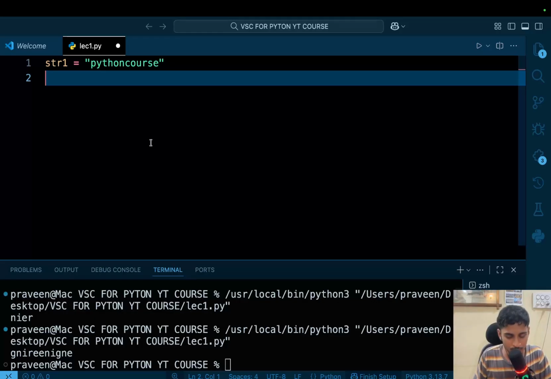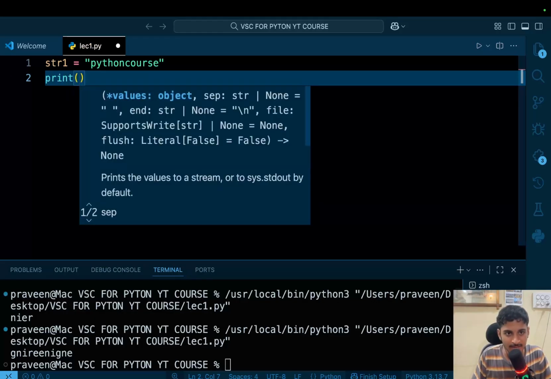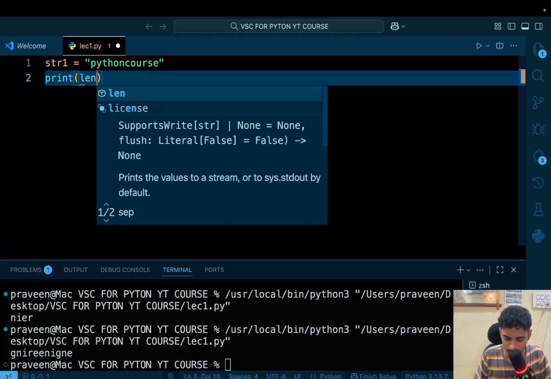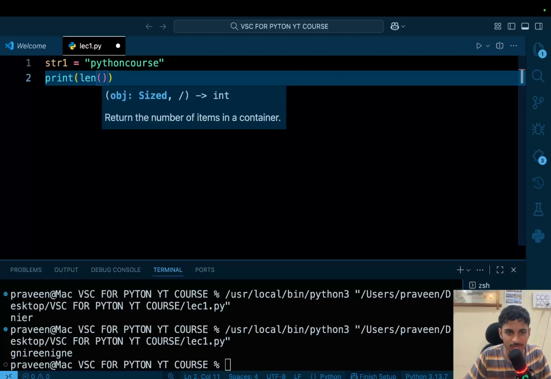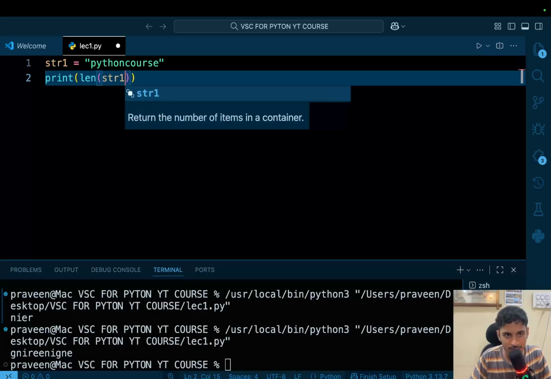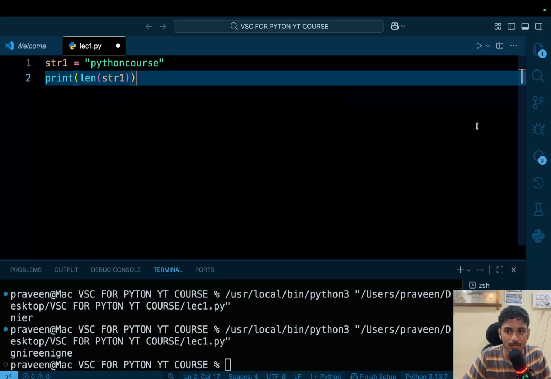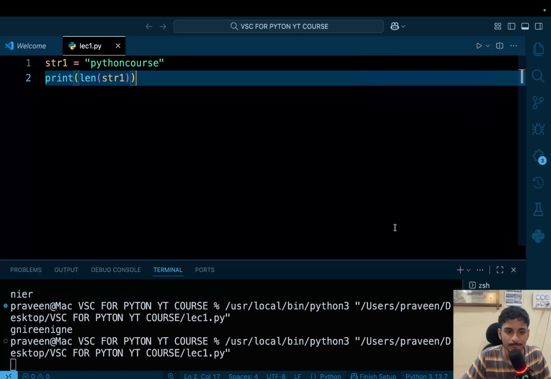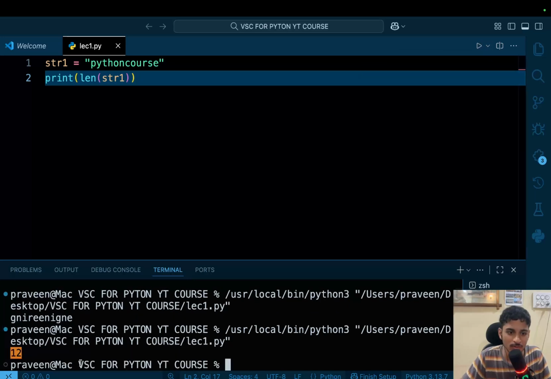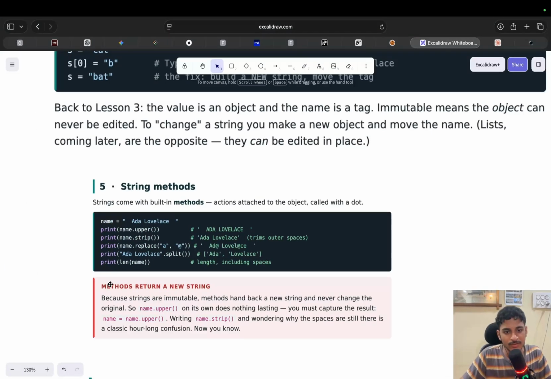So if I want to print the length of this string one, I'll be using print, and then the length function, which is used like this: len and parenthesis. In that I want to print the length of string one, right? So now let us see the length of string one. It has 12 characters, Python 6 and course 6. So we have discussed the length function.